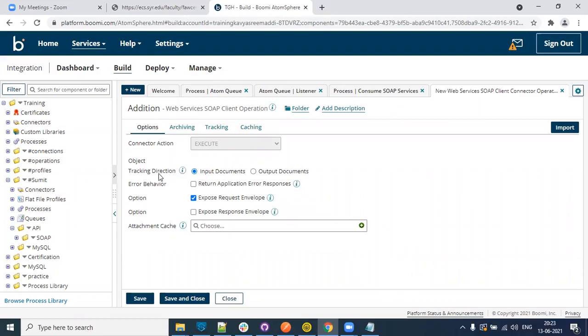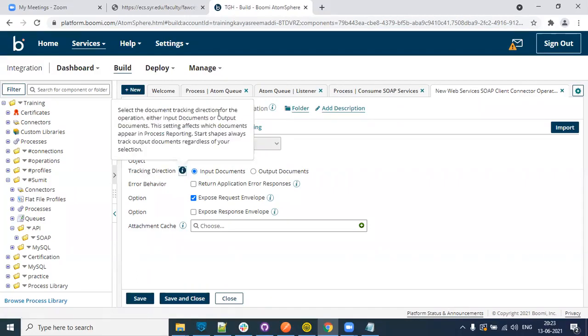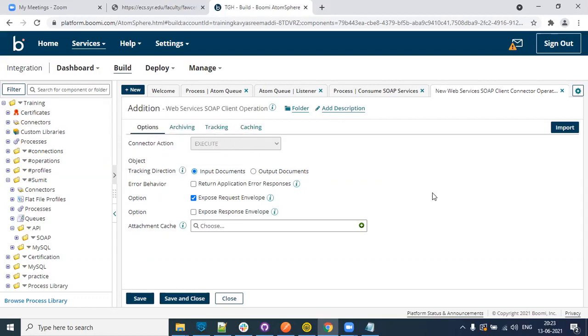Now here there are some options: tracking direction, where you select the document direction, either input document or output document. This setting affects which document appears in the process reporting. In process reporting, typically you will not see both input and output. You will see either of those, and you can select from here which one you want to see.